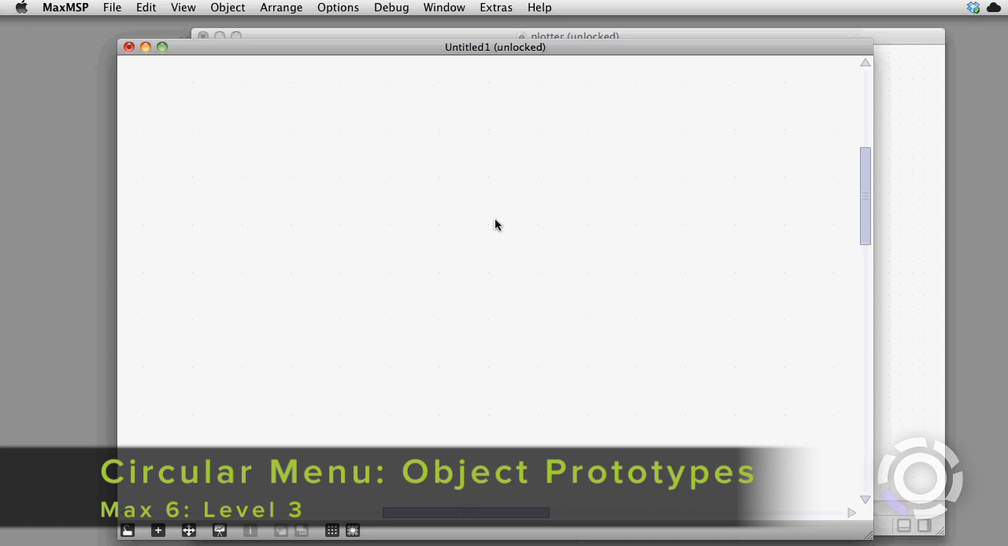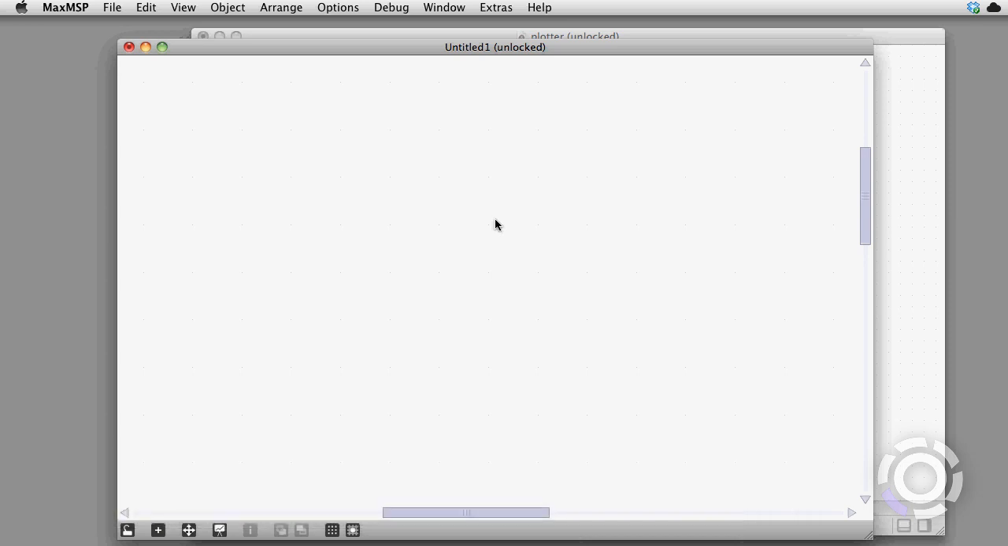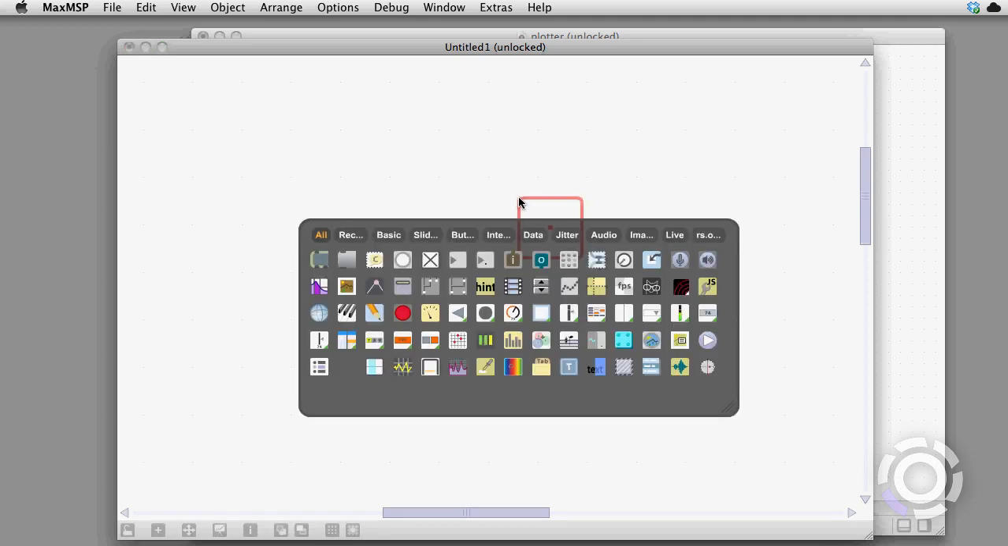Did you know that the plot tilde object comes installed with a useful set of prototypes? Here's how you can get at them. Object prototypes are versions of objects which you use regularly for patching. You can access the built-in prototypes installed by Max, and you can create your own prototypes for your own patching.